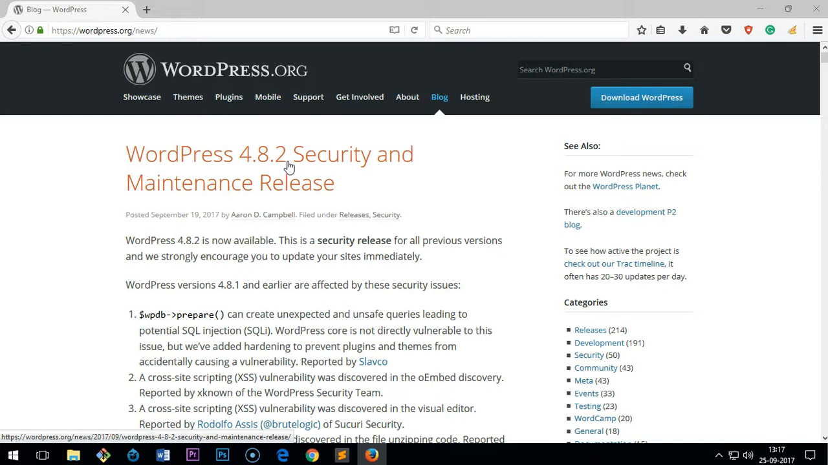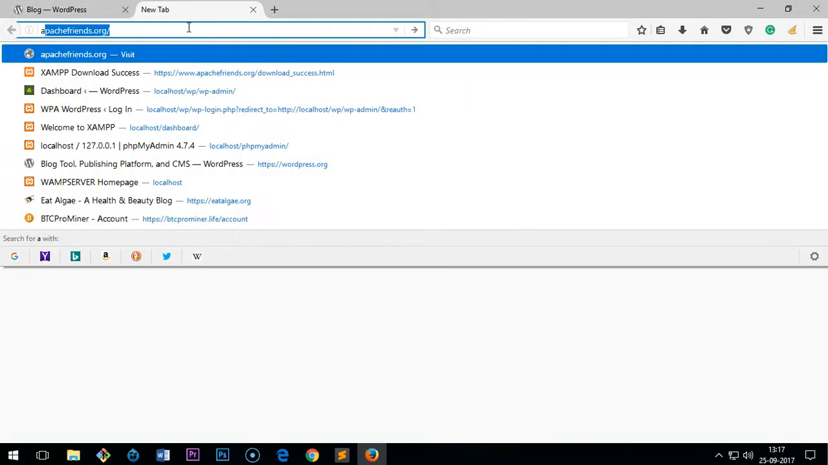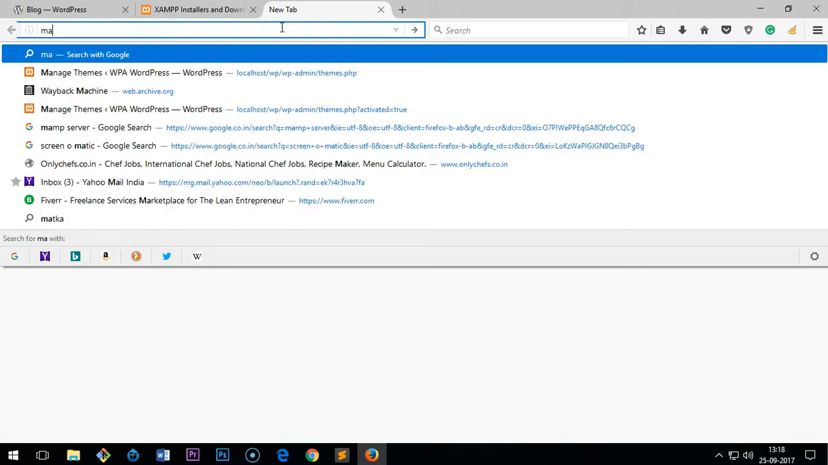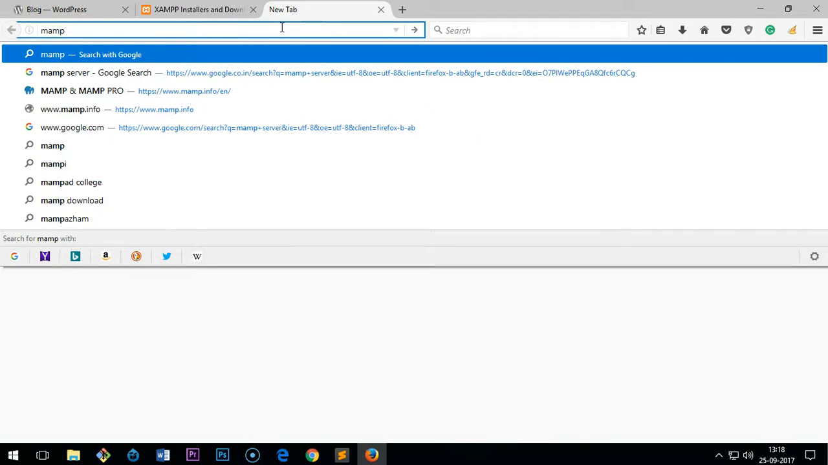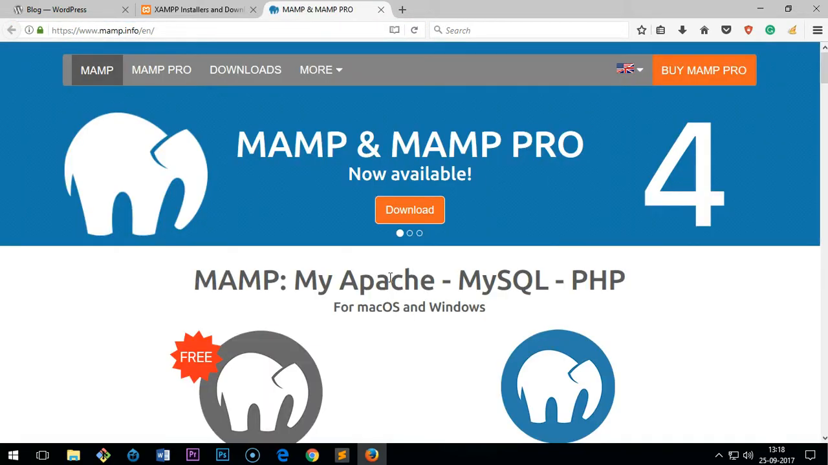To install a WordPress core on your system, you need a server. So you need Apache, phpMyAdmin or MySQL server, and you also need PHP. So to get it, you simply go to apachefriends.org. That's the first option. The second option is for both Windows and Mac, mamp.info. So this works on Microsoft Windows and Mac OS as well.